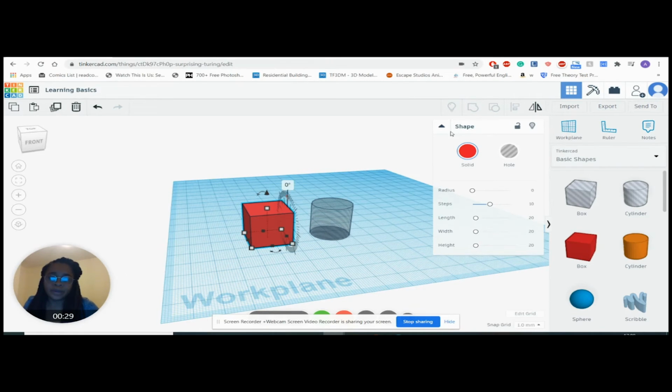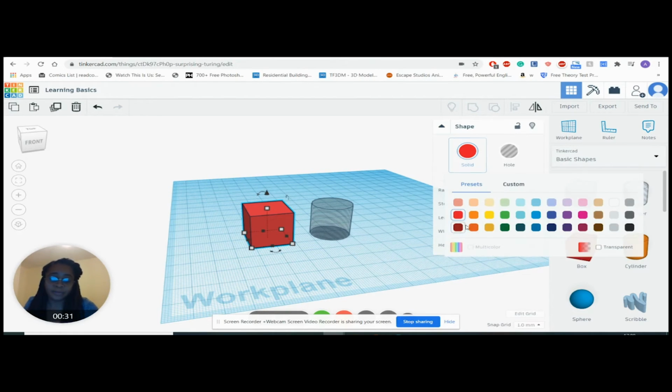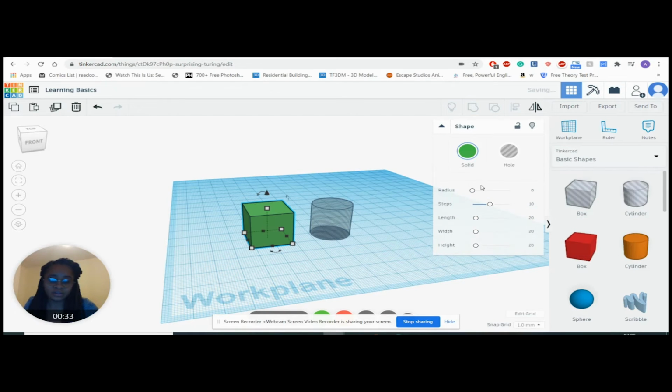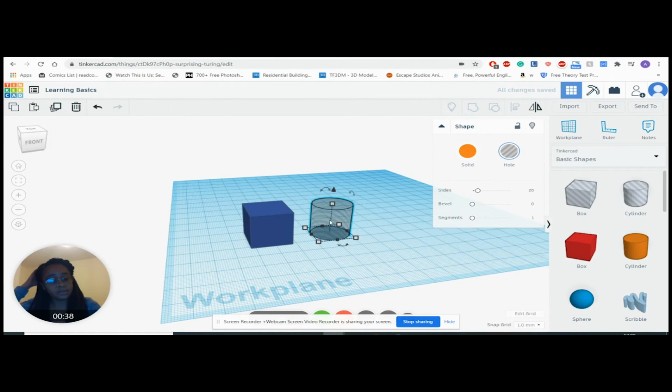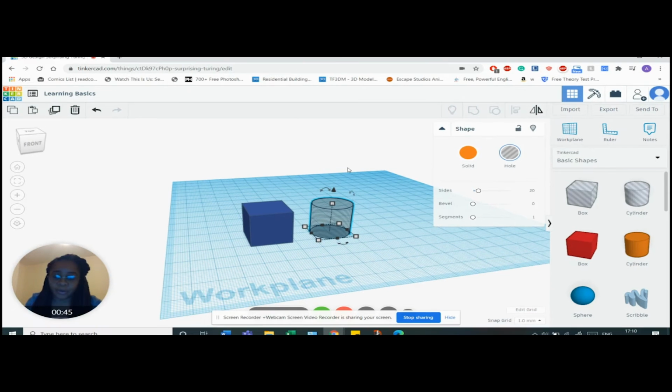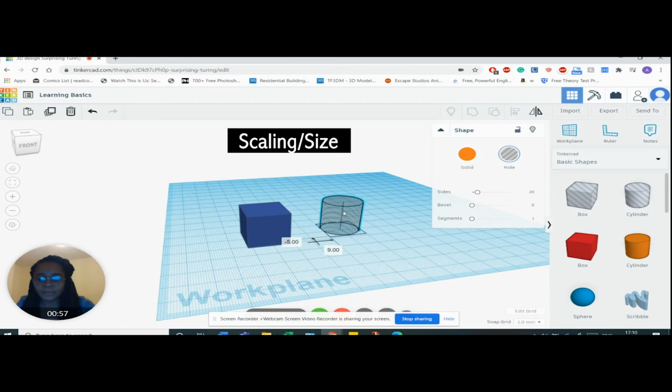So what we can do with the solid shape is change different colors. You have different colors that you can change. And this one is the hole, which is the one we're going to use to make cutaways. It will be called wireframe, but we'll just use the term transparent box within the solid box. So what I'm going to do first is scale it up a bit.